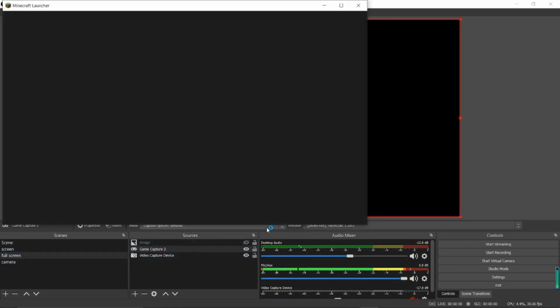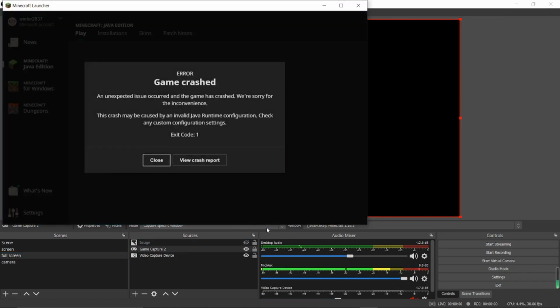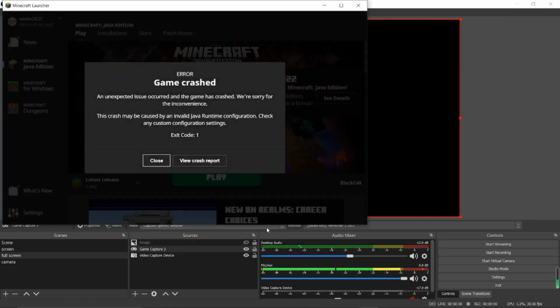Oh, of course, if you switch the specific window to full screen, it won't be an issue. And here you go. You see, game crashed. Unexpected issue, the game crashed. The crash may be caused by invalid Java runtime configuration. So whenever you see this error message.